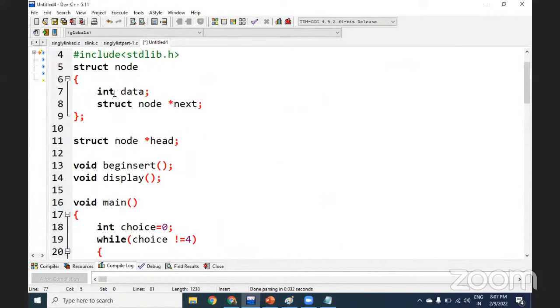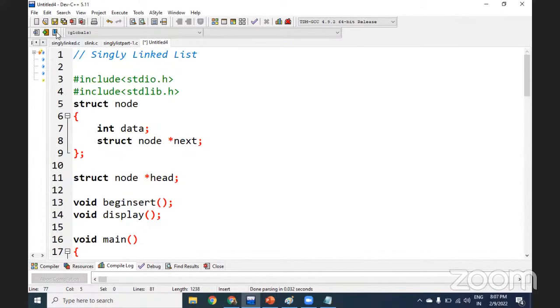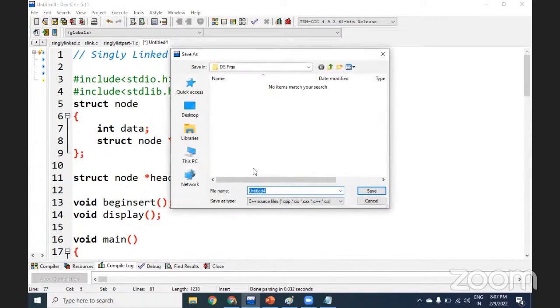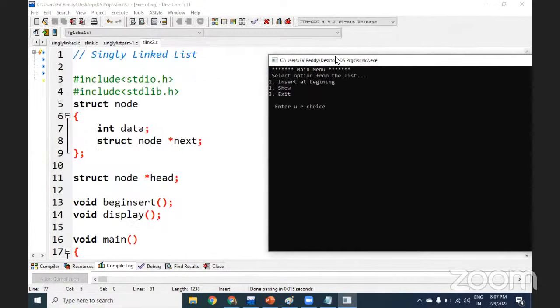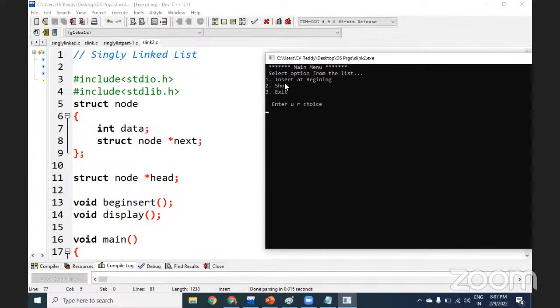Now let me run this. Save. slink 2.c. Let me run this program. Yes, see here, my program is executed successfully. So what are the options we have? Select option from the list: insert at the beginning, show, exit. Enter your choice. I want 1. Enter the value. I will enter 20. Yeah, node inserted.